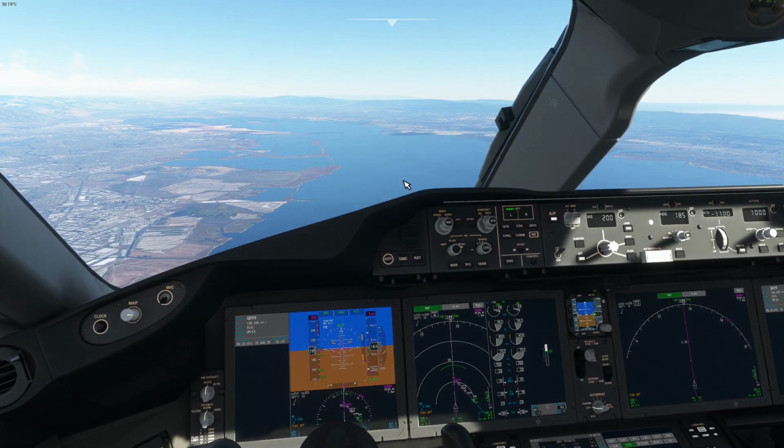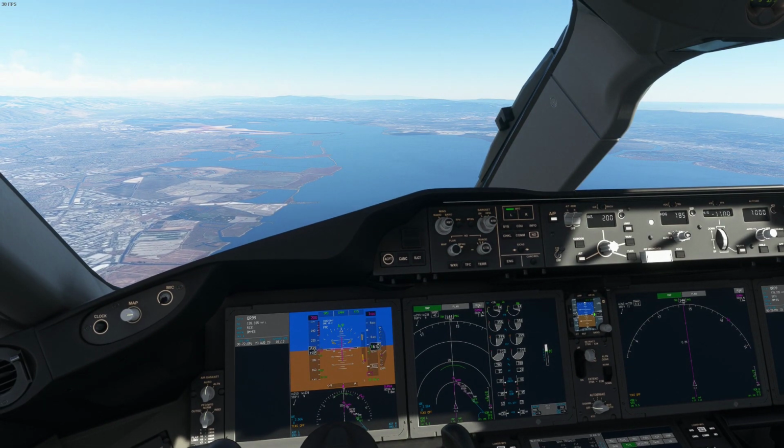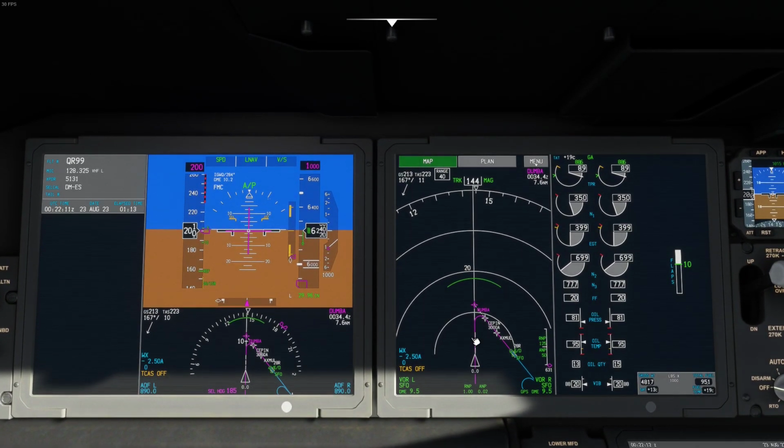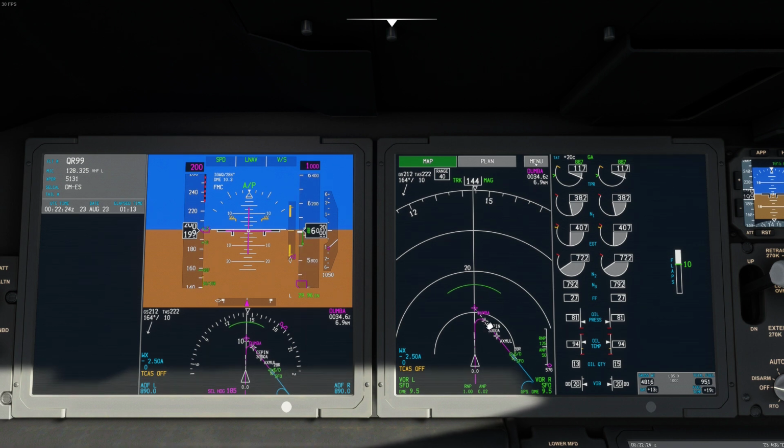Okay, so just 22 nautical miles out from San Francisco, and you can see the magenta line here. We'll shortly be making the right turn to line us up with runway 28 right. The magenta line is the flight path, and as you can see, just a right turn coming up here to line us up with the runway.